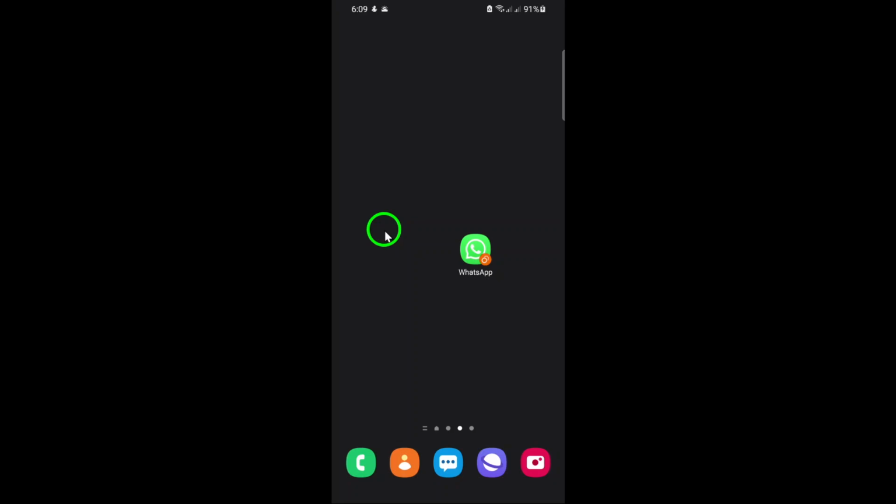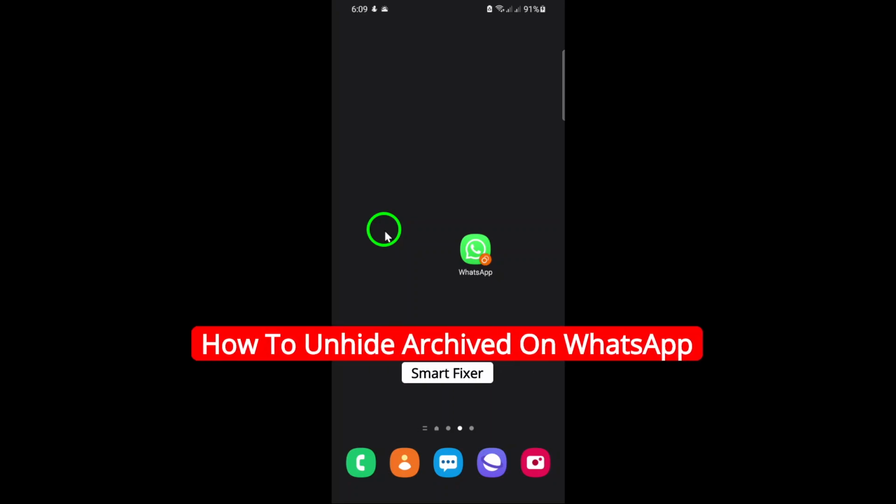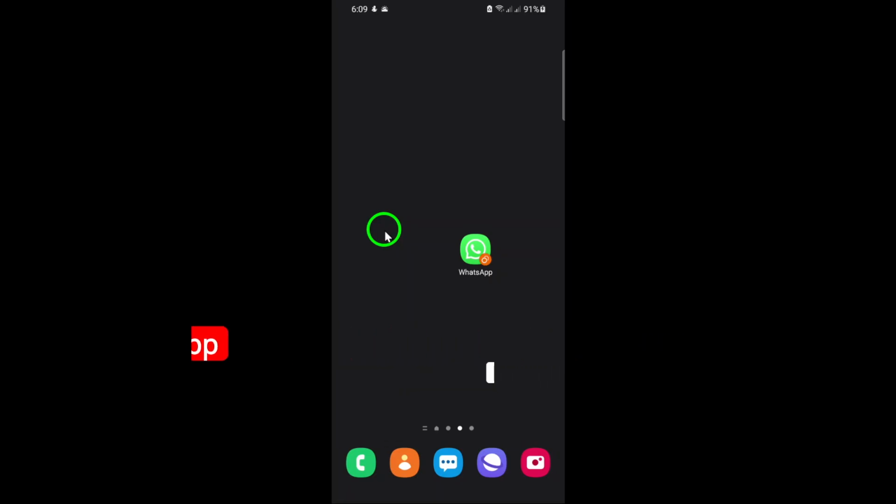Welcome. In today's guide, we'll walk you through the updated steps on how to unhide archived chats on WhatsApp. If you've ever archived a chat and now want it back in your main chat list, this quick tutorial will help you do just that.